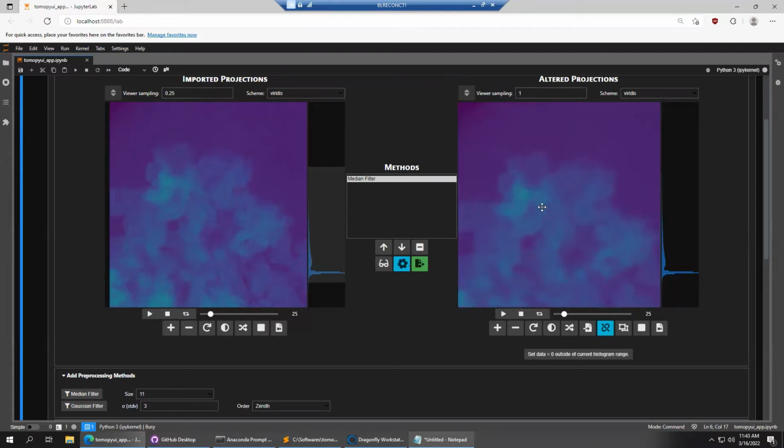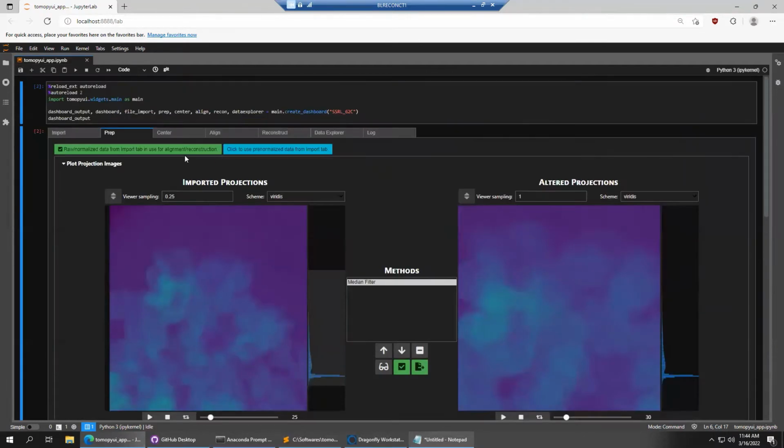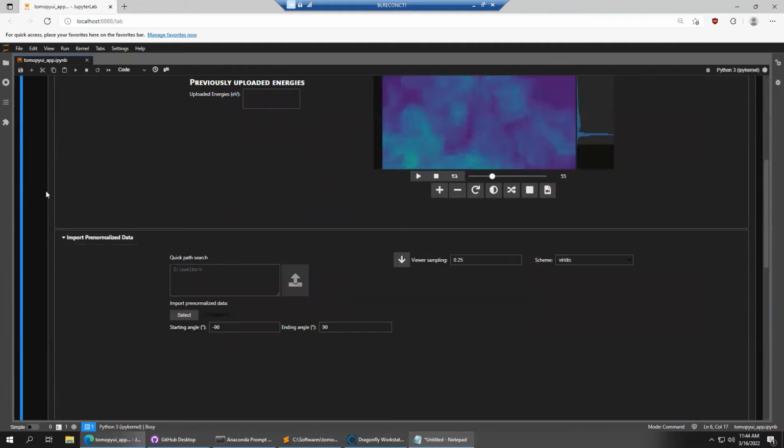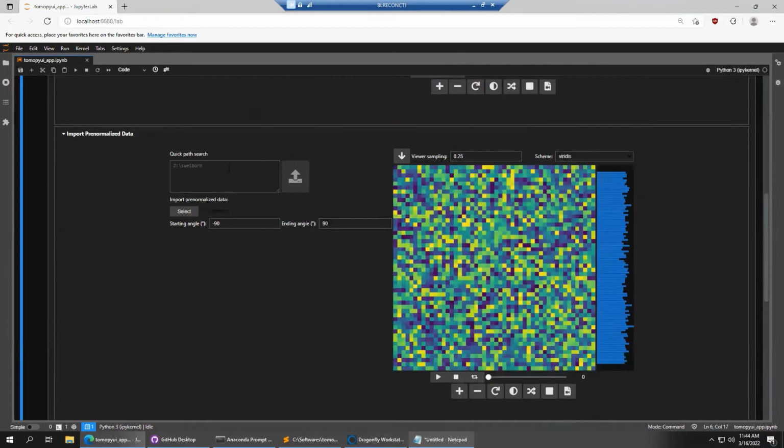I'm eventually going to add an option for a GPU median filter. Right now, this is just a CPU-based median filter. And so that will speed up the process significantly. But now what you have in these altered projections is your entire data set that has been median filtered. Eventually, I'm going to add a button that says, okay, now that I've done that, I'm going to use this for the rest of the processing pipeline. But for right now, we're going to come down to this other tab called Import Pre-Normalized Data.